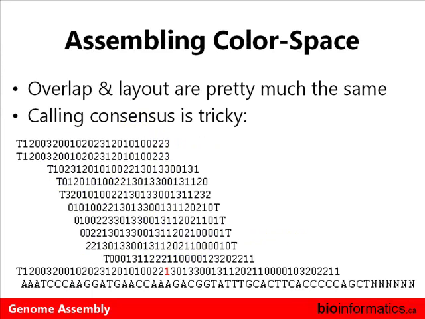All of these tools which I talked about work in letter space. It turned out that assembling in color space becomes a little bit trickier. As Francis promised, I'm going to now tell you a little bit more about color space. I'll explain color space to you again. This is what color space reads look like, and this is what a consensus may look like when you're trying to call consensus.